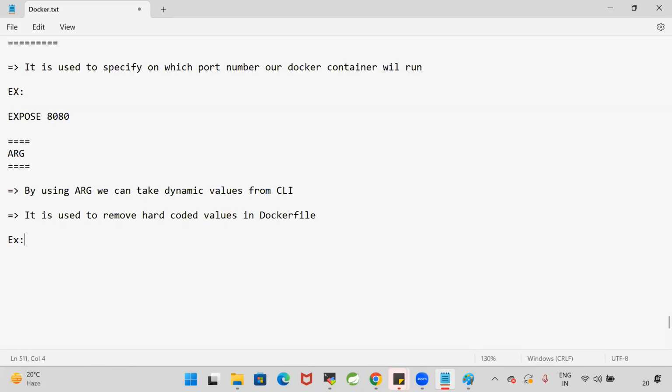Example, I want to take the latest code from the Git repository. For that, I will use RUN git clone with the repo URL. Here with git clone, I want to clone the code from a particular branch, -b $branch. So here I will specify ARG branch. So branch I specified as the argument.